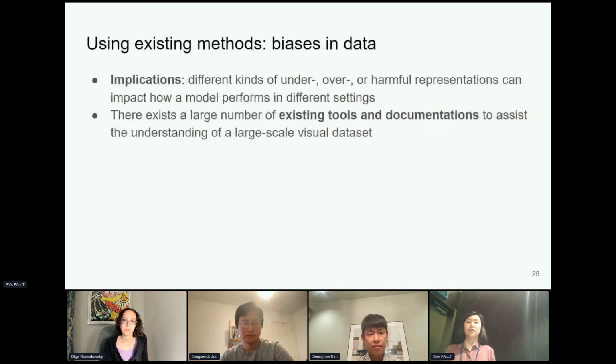First, in terms of screening for biases in the data, there are different kinds of implications. The different kinds of under, over, or harmful representations can impact how a model performs in different kinds of settings. This is important to understand so we know if we can preempt even training the model by collecting different images and annotations for our data set. There also exists a large number of existing tools and documentation that can assist this understanding of these very large-scale visual data sets.